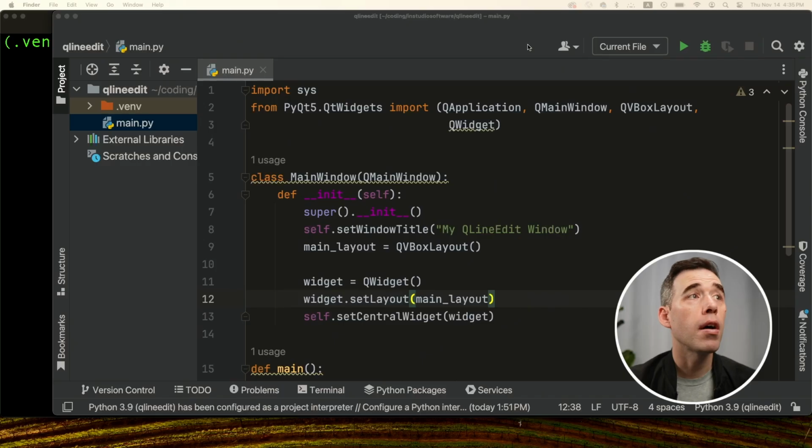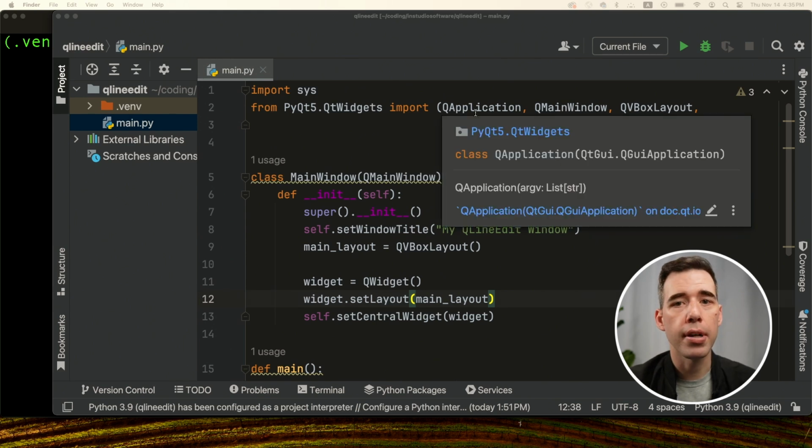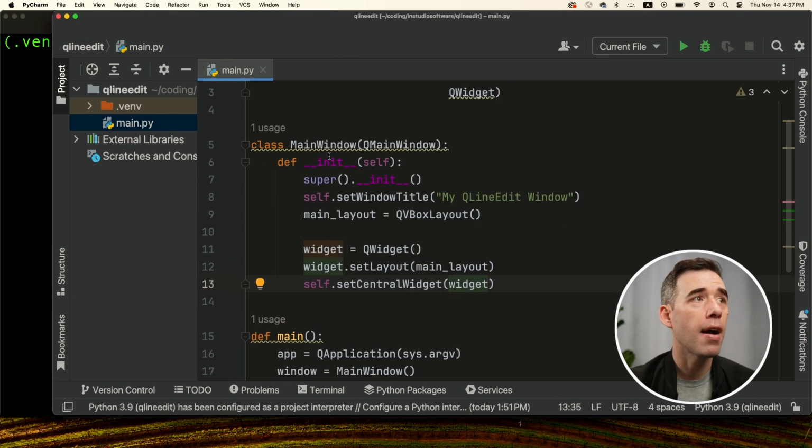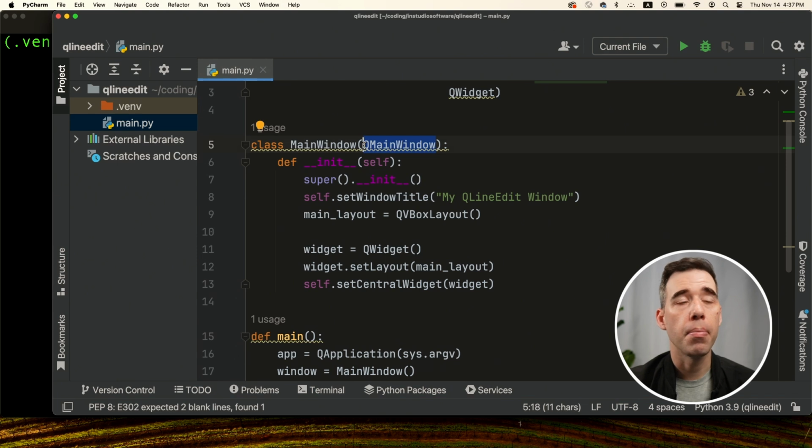We're going to begin with some starter code that just sets up a window and allows us to place some widgets on the screen. So let's take a look at that. Starting off at the top, we have a couple of imports, including some classes that we're going to need. And here we have a class for main window that inherits from QMainWindow. So basically we're creating our own main window.